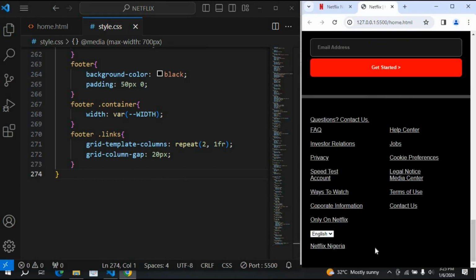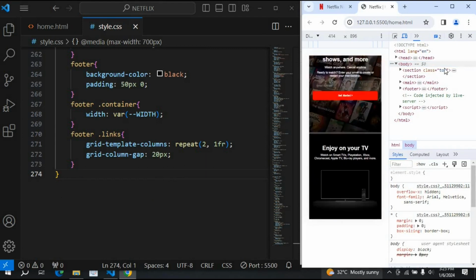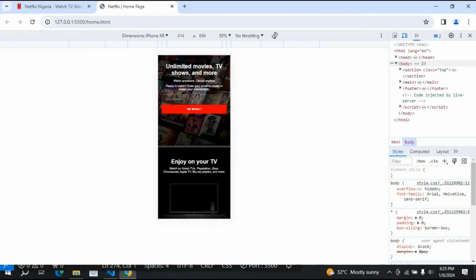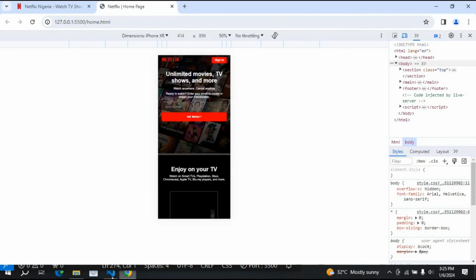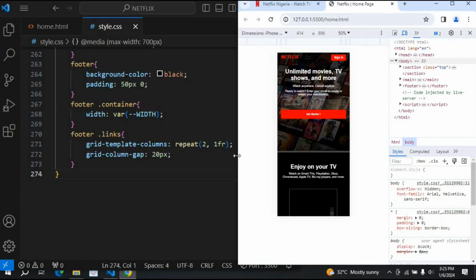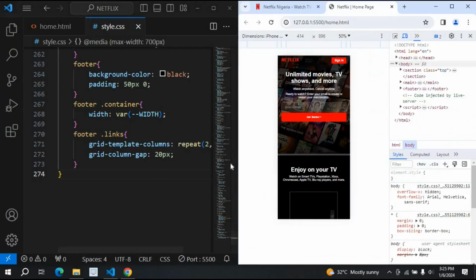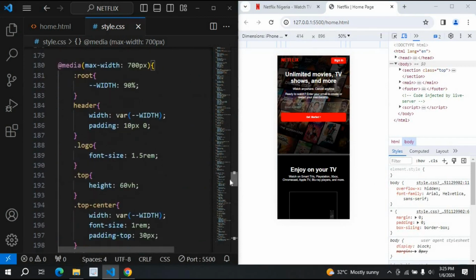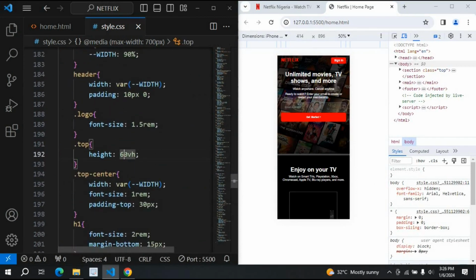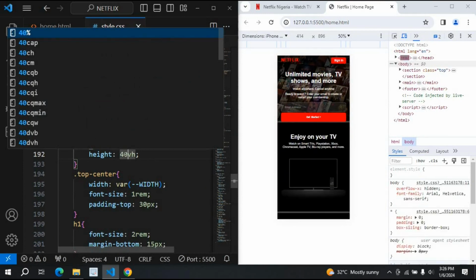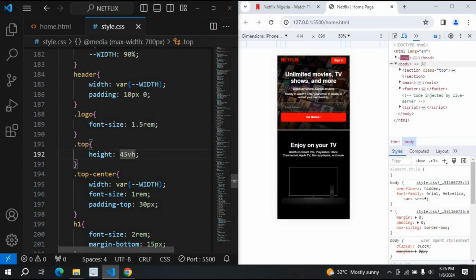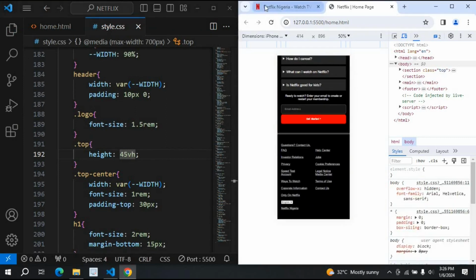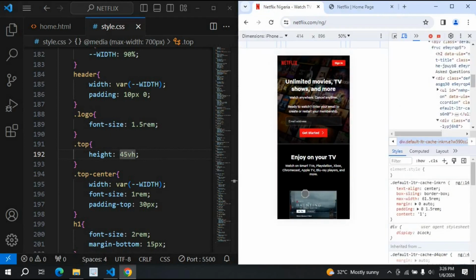Let me try to inspect it again. Okay, everything is now correct. So this is what we have. This space is too much. The space for this one is still too much. The space at the top, so I'll just change it from this top 60 VH and say 40 VH. Say 45. So basically this is what we have and this is what they had.